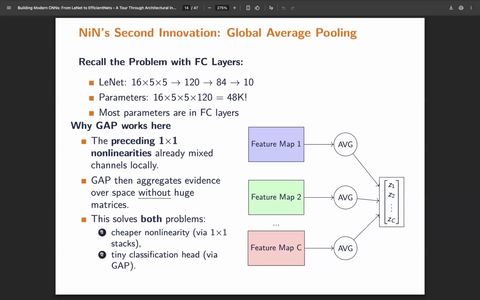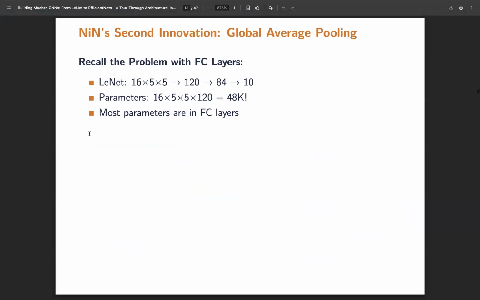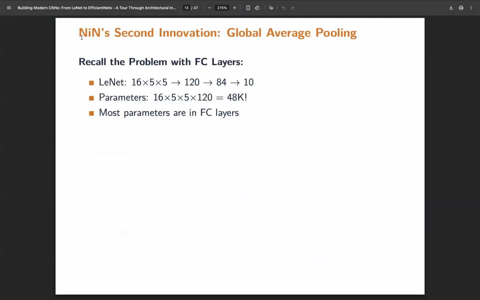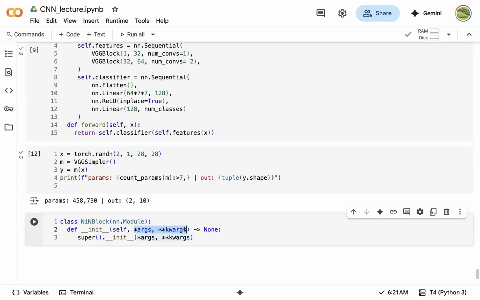Okay, with that, let's go on and do the implementation of these one by one convolutions. Just a note on the name, network in network: it's because of these MLPs that are living across the channels, so we are going to keep the same naming. Class NiN block inherits from nn.Module. Inside this, we don't need the kernel size because it's always one by one. We just need channel input and channel output.